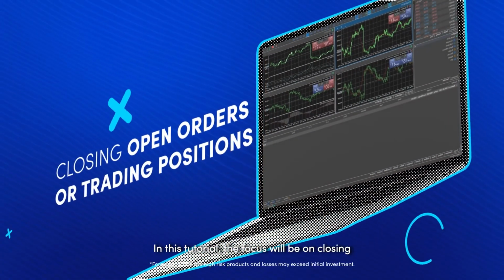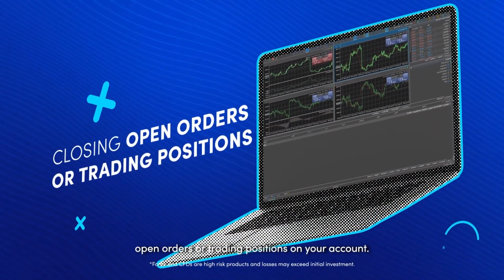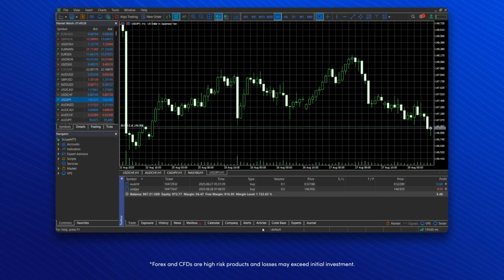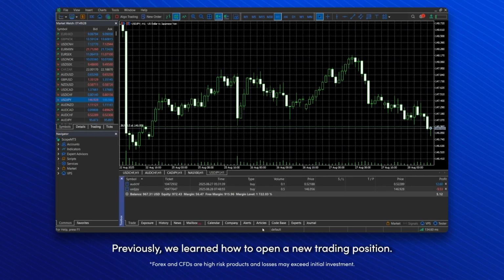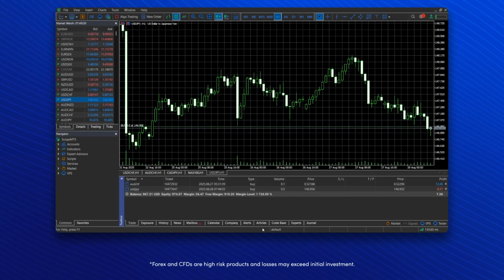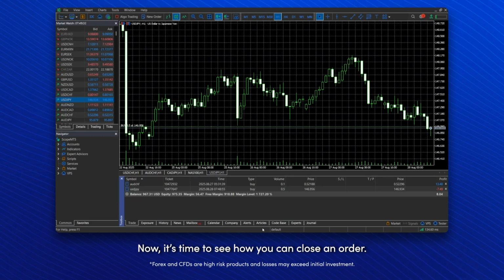In this tutorial, the focus will be on closing open orders or trading positions on your account. Previously, we learned how to open a new trading position. Now it's time to see how you can close an order.